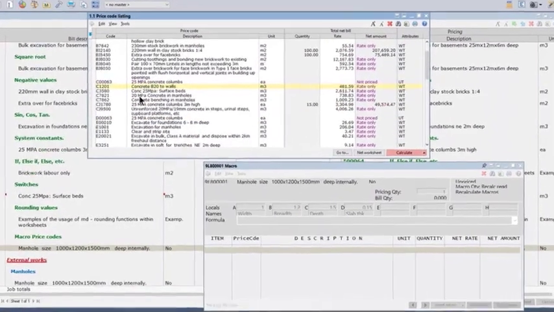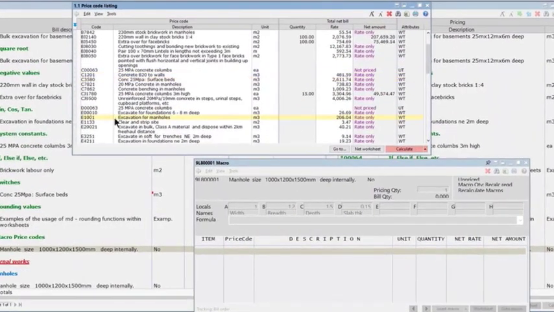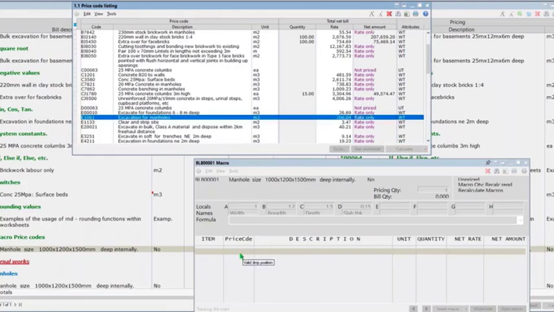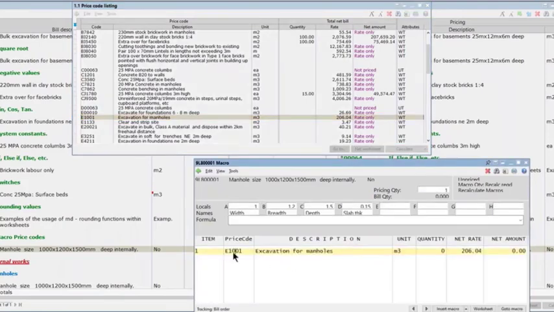Then I need to go on my worksheet and find that excavation for manholes, drag and drop it onto my manhole, and you'll see it adds that price code to my macro price code. I'll then go to the quantity and calculate the quantity for my excavation, which will simply be my A variable multiplied by my B variable multiplied by my C variable. And that will give me a value there with a total amount.